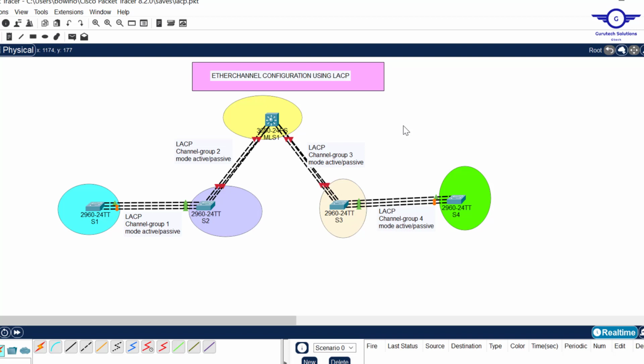In this video, we're going to learn how to configure EtherChannel using the LACP protocol, Link Aggregation Control Protocol. In the previous video, we learned how to configure EtherChannel using PAgP, Port Aggregation Protocol, which is Cisco proprietary. It's for Cisco devices. But Link Aggregation Control Protocol is a standard protocol. It can be used by any product.